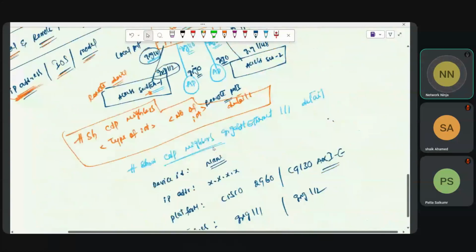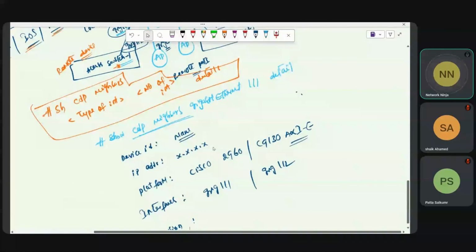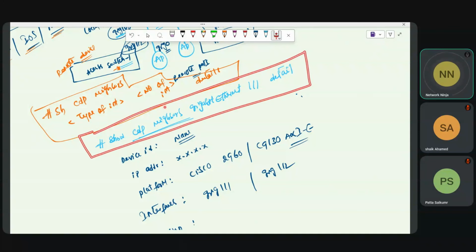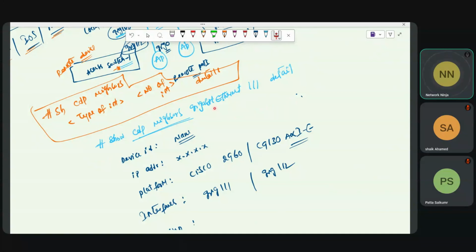By using this command, you will get to know all this information, like on a particular interface, which device is connected to what. If you want to know that information, then the right command is show CDP neighbor, the type of the interface and the number of the interface, then detail. In the packet tracer, you just run show CDP neighbor detail. That helps in the packet tracer, but in the live infrastructure, this is the command.